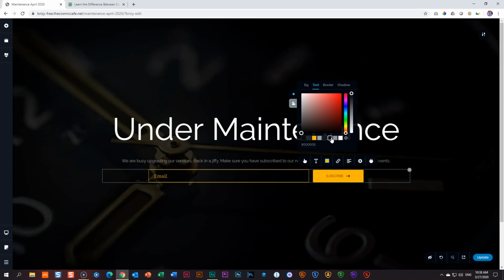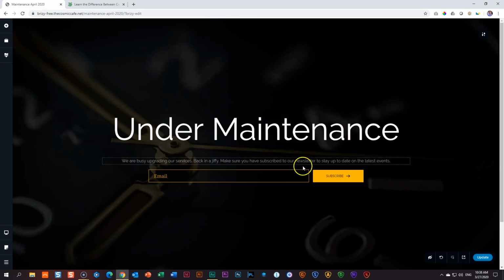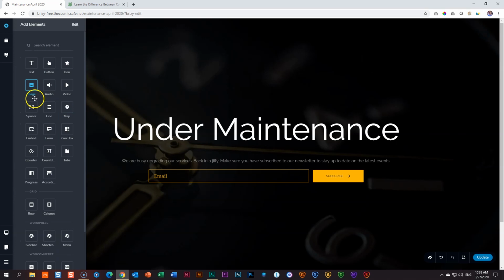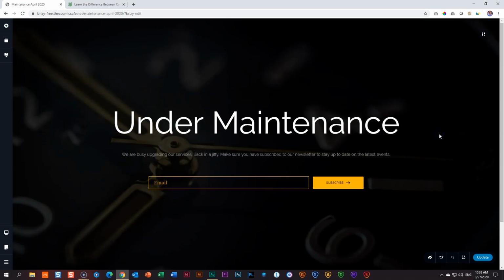That, or like that. I think the text is way too thin, right? Normal, let's put it on medium. Good. And a little bit of space wouldn't hurt anybody. And there you have your under maintenance page.